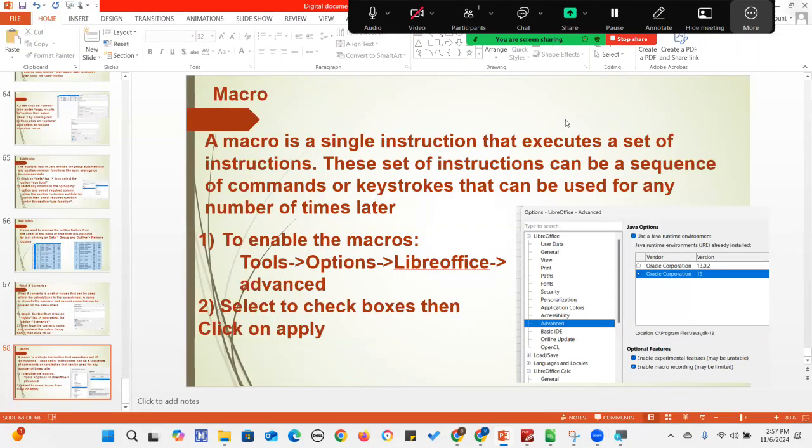Good morning. I'm going to talk about macros. A macro is a single instruction that executes a set of instructions. Actually, these sets of instructions are nothing but keystrokes, otherwise formulas, because sometimes we are repeating the same one. An example may be formulas, or some formatting.